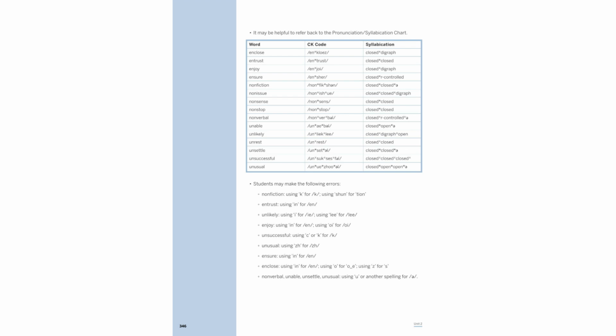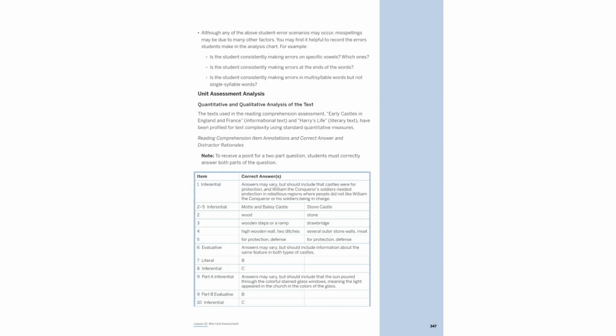Analyzing spelling errors involves understanding common mistakes in syllabication and pronunciation. For instance, students often confuse N with in words like entrust and enjoy. They may also misrepresent sounds, such as using K for /k/ in nonfiction. Recognizing these patterns helps in addressing specific learning needs. Analyzing student errors in spelling can reveal patterns, such as consistent mistakes with specific vowels or in multisyllabic words.